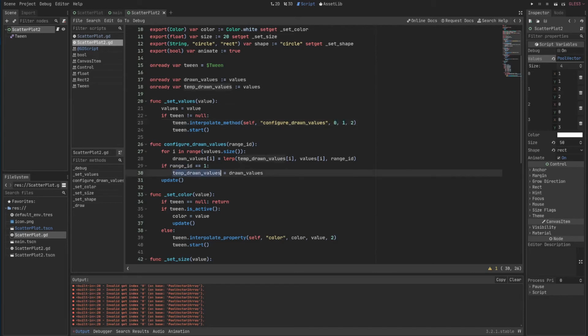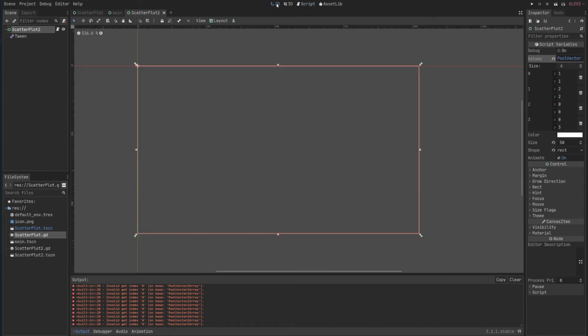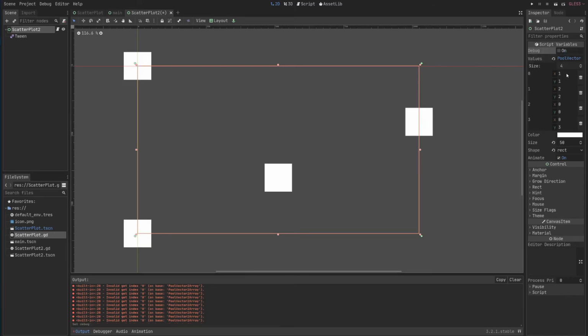Once my range ID gets to 1, it's when I finish my animation. So I'll just update my temp value as my drawn value. This would be the same as doing this, equivalent. And I also call my update every time that I animate using this. So if I have set up everything right, here are my squares. If I change one of the values, it should move. So let me use this 0, 0, which is this rectangle over here. I will make it go to this place.